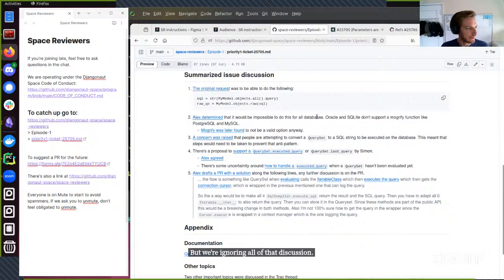So Alex identified that only PostgreSQL and MySQL have a migrify function, which allows you to generate a SQL query effectively, but Oracle and SQLite don't. So you'd have to do that manually, and that's probably a security concern. And then Alex determined the migrify function wouldn't be great for this, so that wasn't even an option in the first place.